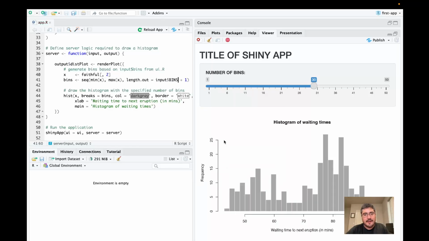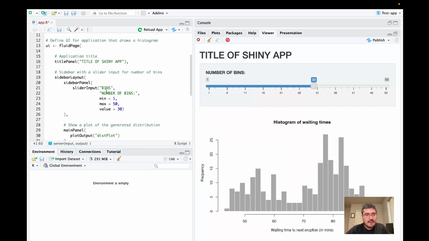That should work. It does. Okay. So, bins.